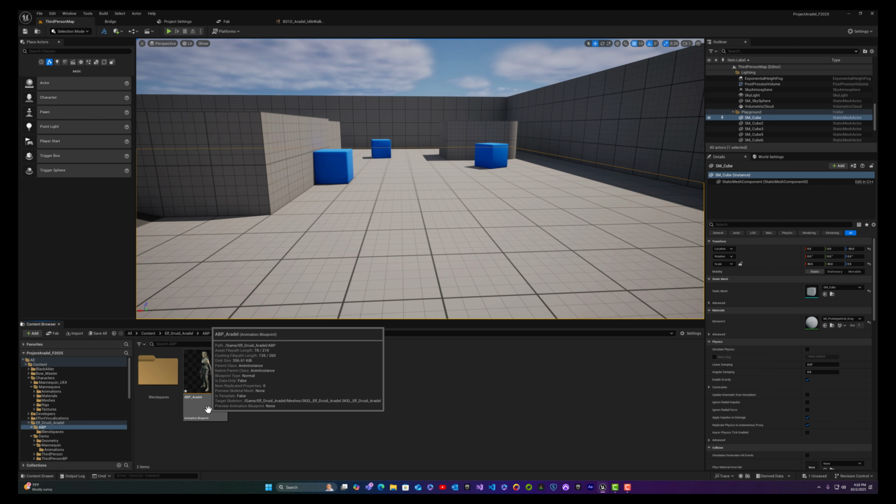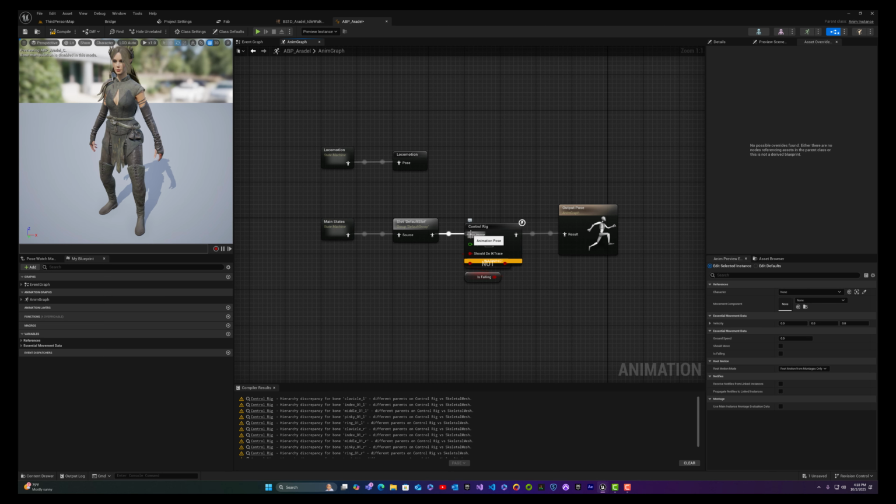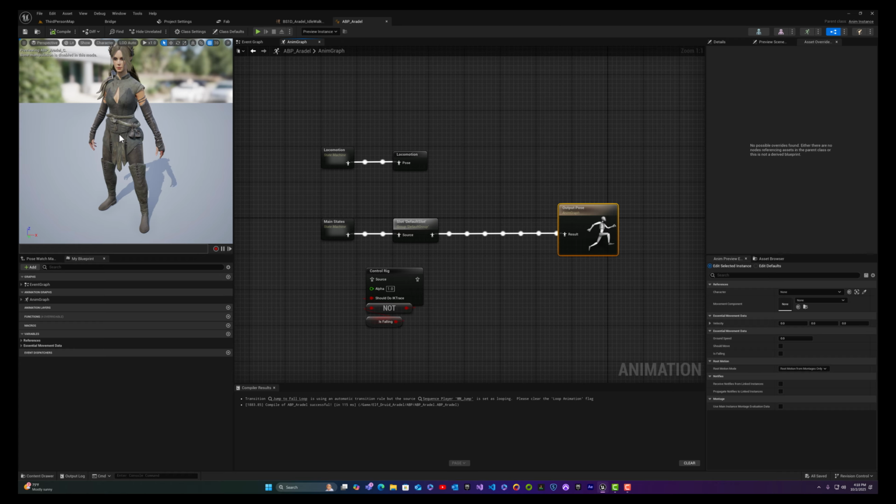So we'll double click that to open it. And right away, I'm getting this warning here that the control rig hierarchy discrepancy for bones exist, and this control rig is not set up for this character. So let's go into our anim graph. We'll double click that. And I'm going to leave this in the graph for now, but I am going to bypass it. So we'll alt click or option click on both of those wires to disconnect them. And I'm going to connect the default slot to the final output pose there and compile and save, and that will get rid of those errors. You can see that her pose is very, very awkward right now. We're going to fix all of that.